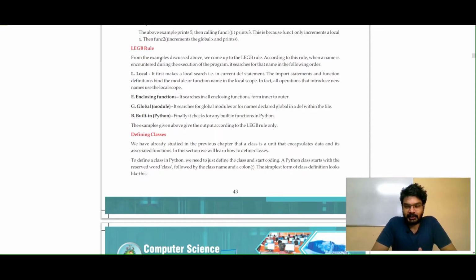So now let's start with the new topic. Earlier we have already discussed the scope rules. In this lecture we will be discussing the LEGB rule, what it is and all about it, and we will be discussing a little bit about defining classes. We will be taking up classes in more detail in the next lecture, but I will just set up the ground as to what a class is, how you define it, and how you basically use it.